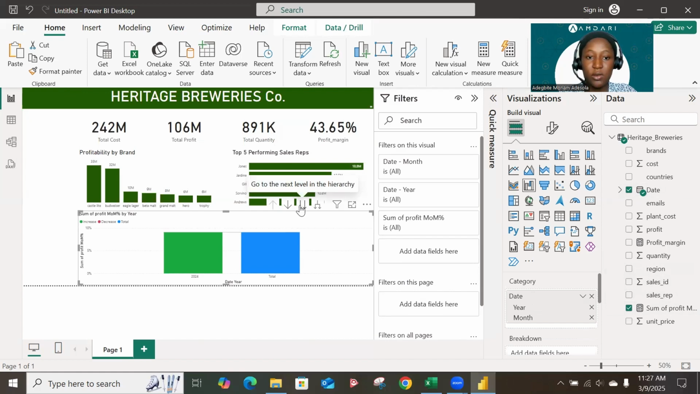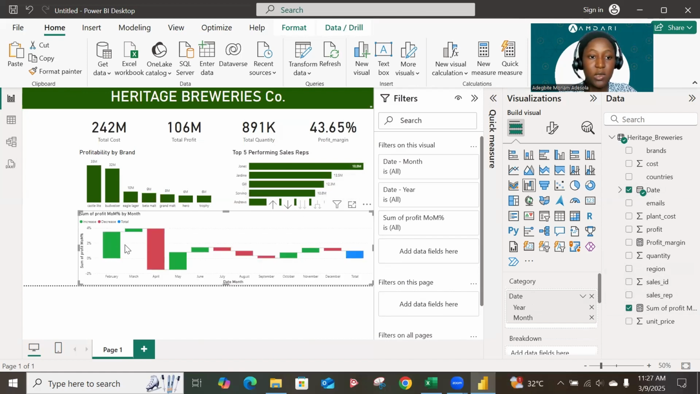So I'm just going to drill this down a little bit. Yes. So once you drill down, you can see for February, there was a 3.5% increase in profits compared to the previous month, which is January. Then in April, there was a negative 5%, meaning there was a decrease in profit by 5%. So I'll be editing this visual now. I do not want the total column, which is unnecessary.